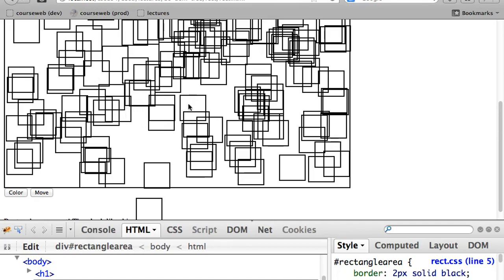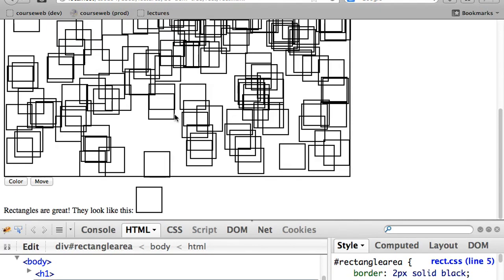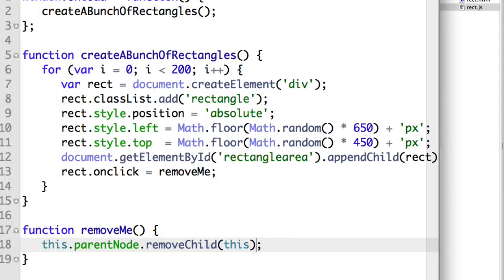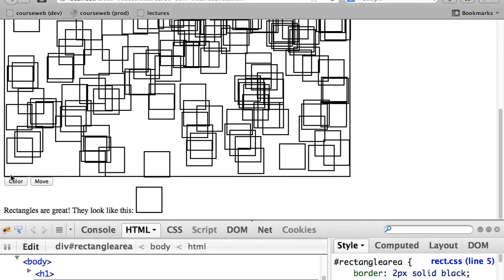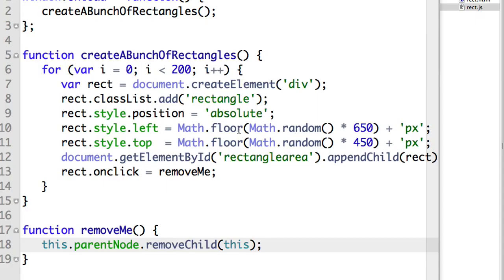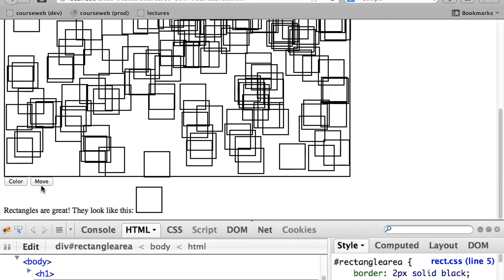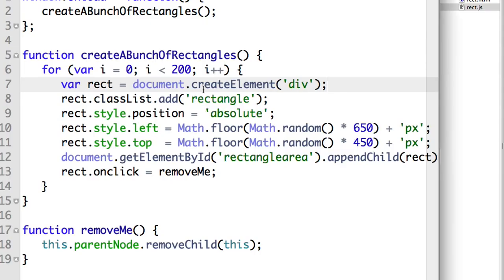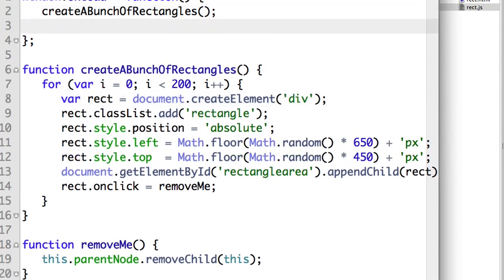We're going to enhance this example on Wednesday to do that. Okay. Next thing I want to do is color each one of these randomly when I click this color button. No, actually, hang on. Before I do that, I want to do move, so that if I click move, they all get repositioned instead. Okay. So let's attach an event handler to the move button.